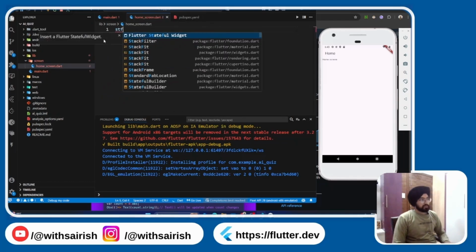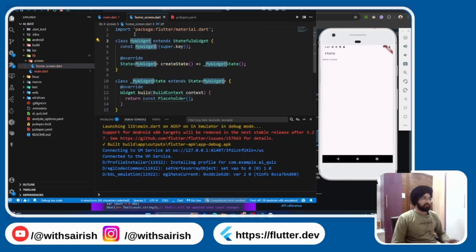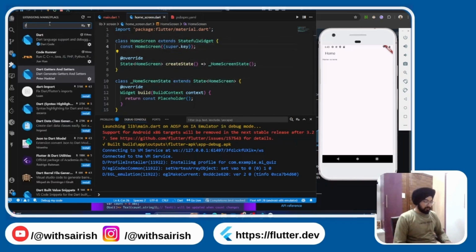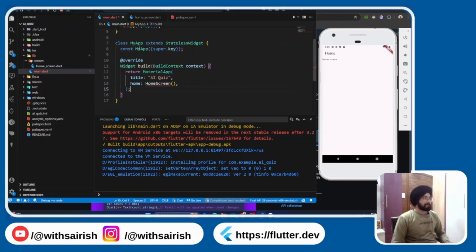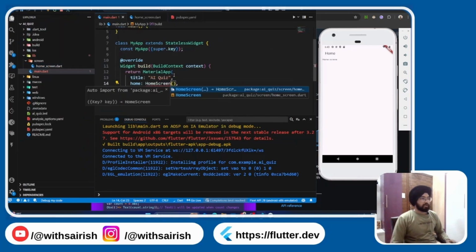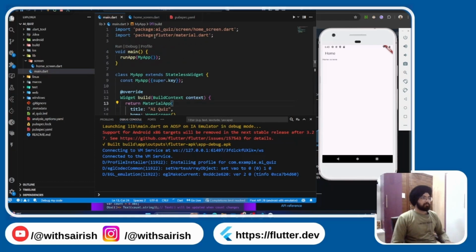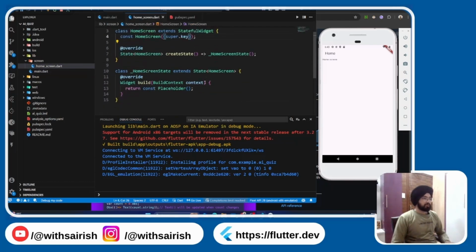So home screen would be a stateful widget. I've installed the extension, that's why it helps me create a template for it. STF for stateful and STL for stateless. So I'm writing the home screen. So here's the extension for this: Flutter widget snippets. Okay. And go to main, import home screen. Okay, do the import. So I'm in the home screen.